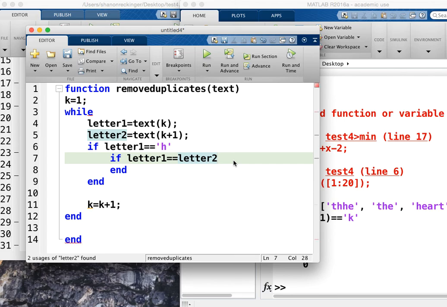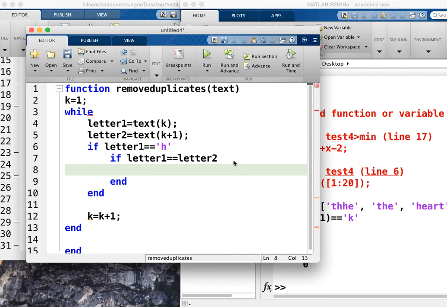And then what happens if both of those things are true? Then we just want to get rid of one of them. And for this case, it doesn't matter which one we get rid of, because they're both the same. So you can either get rid of the K or the K plus 1. I saw some of you doing this in the code that you wrote for the exam as well. You do need to be careful. You can't just remove letter 1 or letter 2. Those are just dummy variables that we're saving. You need to remove the actual array element, which would be from the text array.